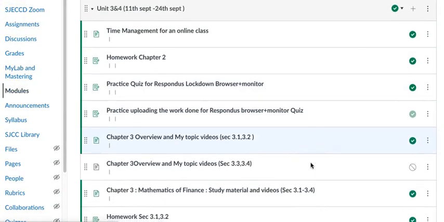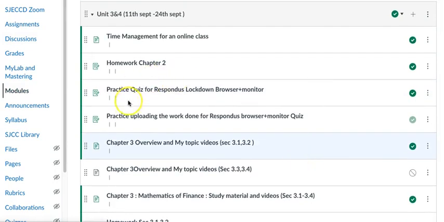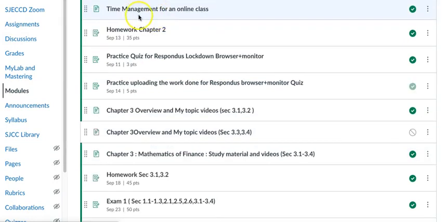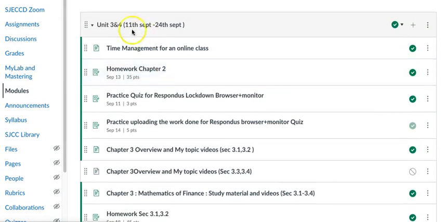You will notice these two assignments are lying in unit number 3 and 4, because the due date for these assignments is between 11 September to 24 September. So these assignments are in this module.